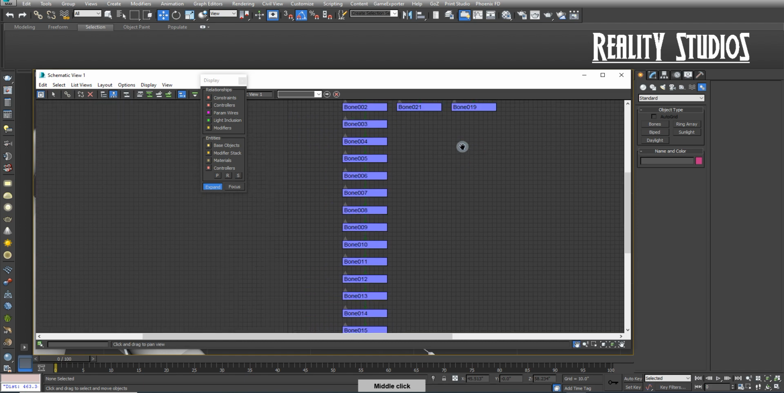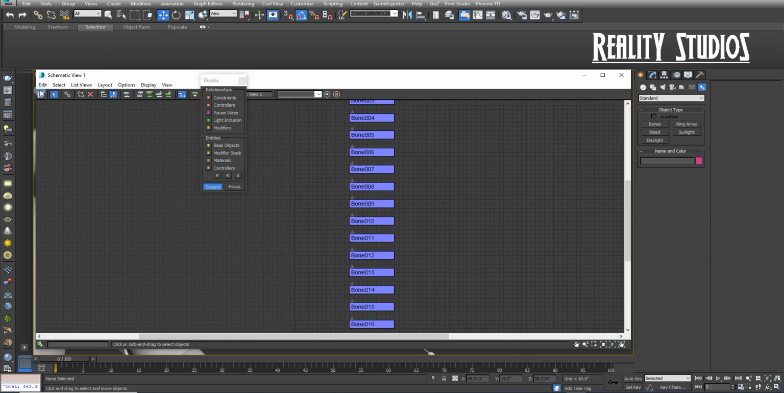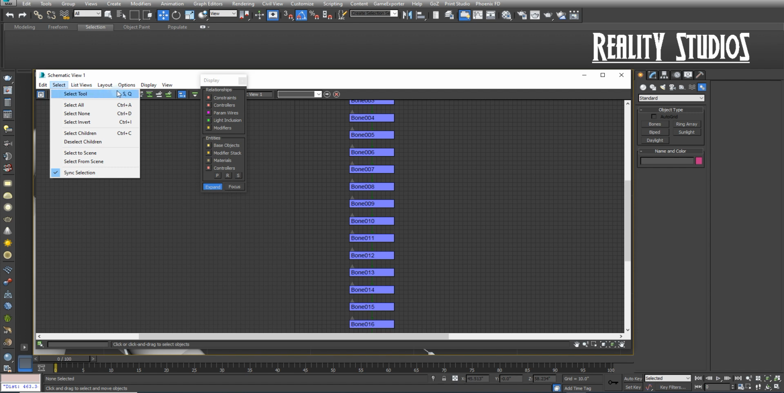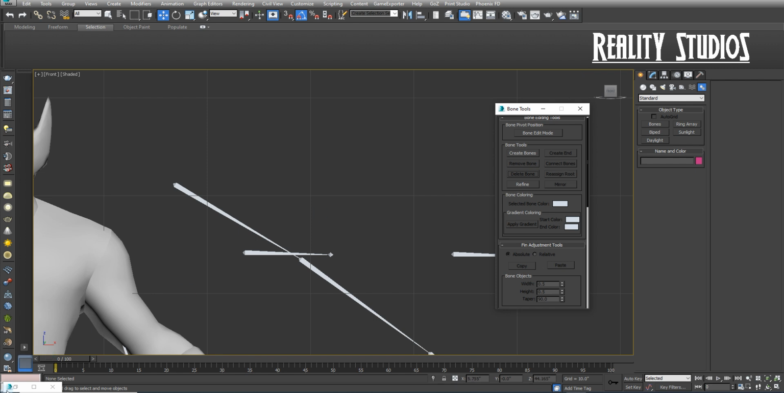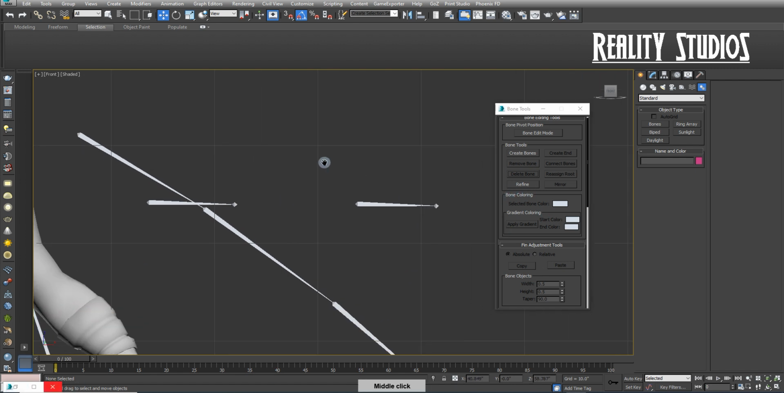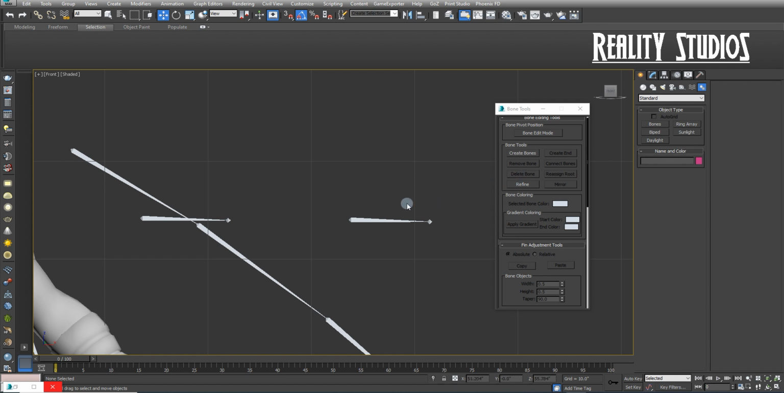So now you guys know the schematic view and what it's for. You can also save it. There's a save option here somewhere. You can save that too, but for now I'm just going to minimize it so it's open right there. So you guys know about delete bone and other things. Sometimes we also need to separate bones, so I'm just going to delete this and this. Now you guys know about removing bones and deleting bones.